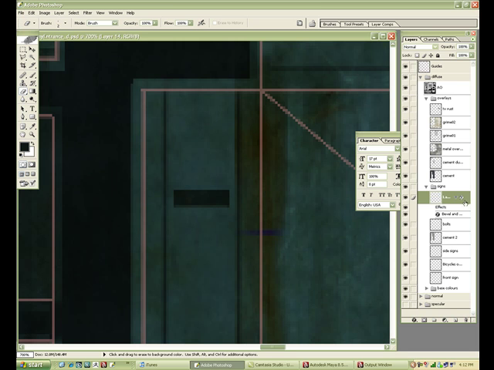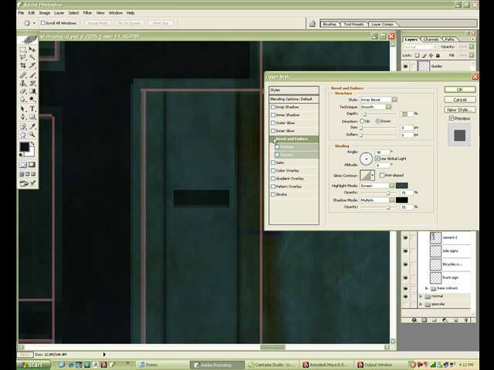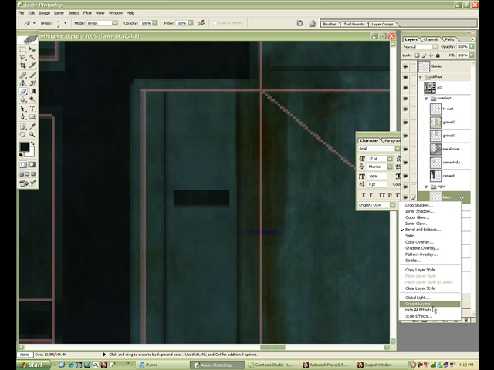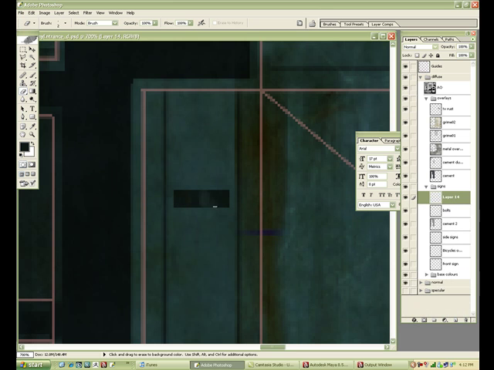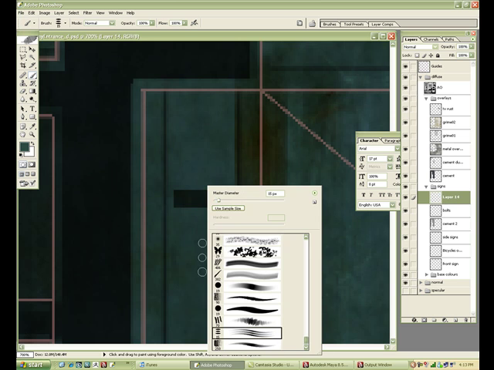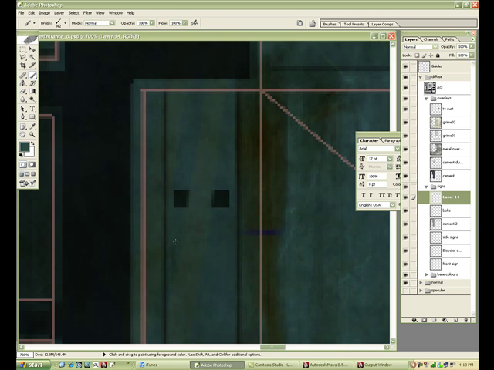So now I'm just going to add in just a little detail there. I wasn't happy with the bevel and emboss; it kind of looked too fake, so I got rid of it. I'm just going to add my own little highlight. Get a nice tiny brush, and I'm going to add some little highlight myself.